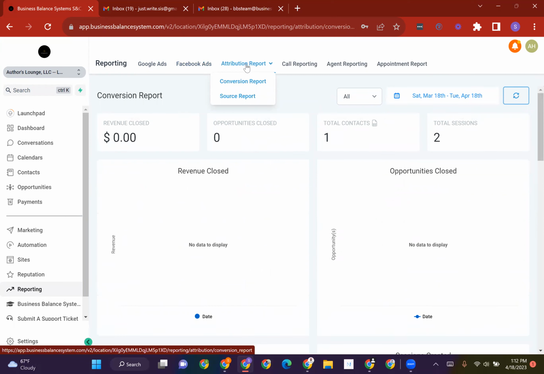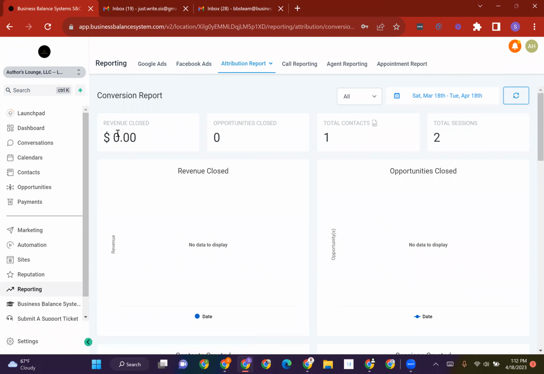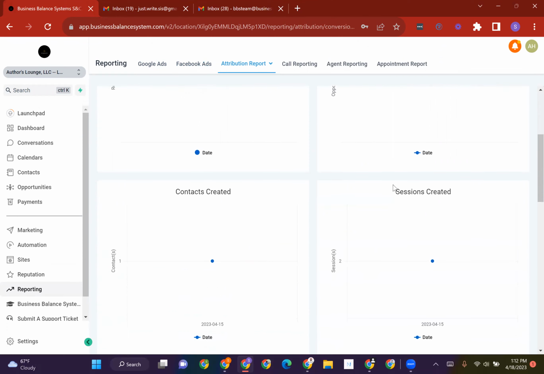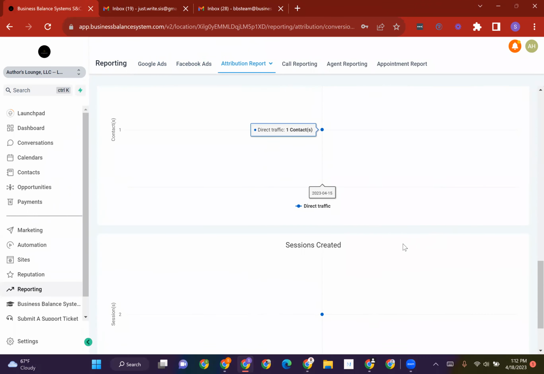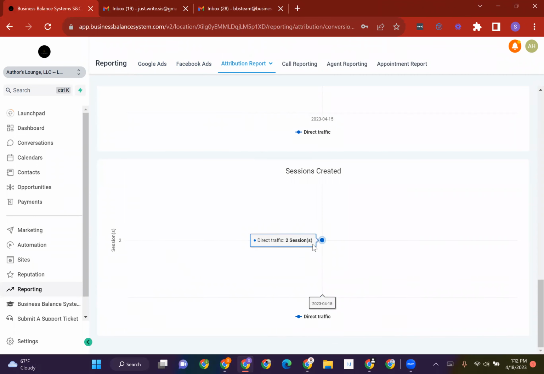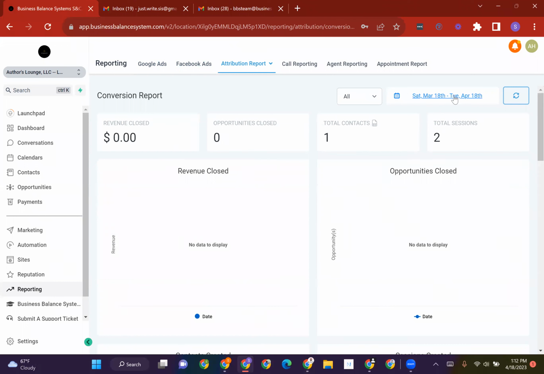When it comes to the attribution reporting, it'll show you revenue closed and opportunities closed and give you the data on that. You'll be able to see the dollar amount here and the number, the contacts created and the sessions created with each contact, opportunities closed. So there will be graphs and data here for you to be able to see all of these things. Once you have that connected, you can filter it by date. You can refresh the data. You can look at it by each area that you have out there.